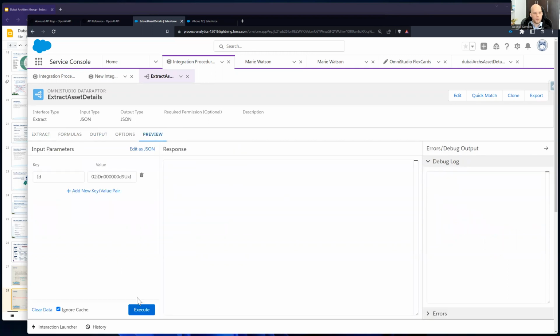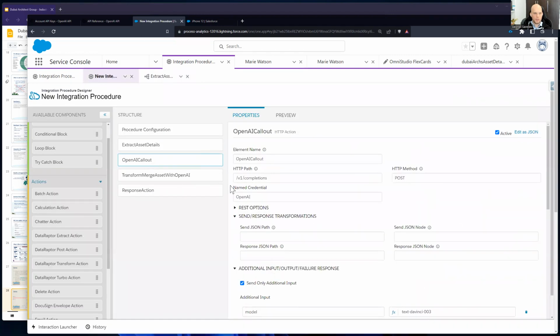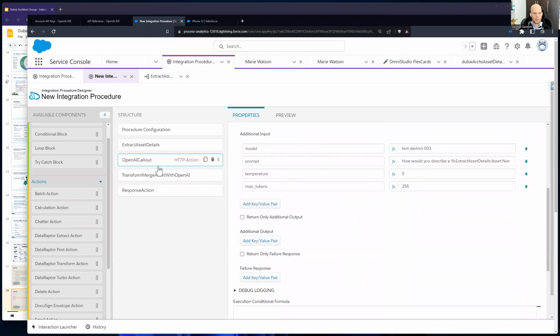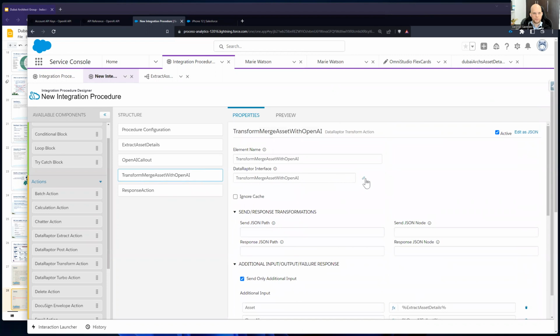And then here is how the preview would look. So similar to the integration procedure preview, we can pass an input. So we're saying for the ID, pass this value, and it gives us this as the output. Then the next one is the API call. I showed how this works. You just directly configure it here. And then we have the transform data raptor. So let me show you that one.